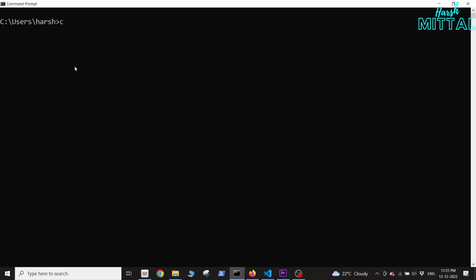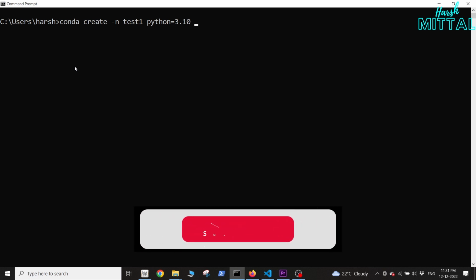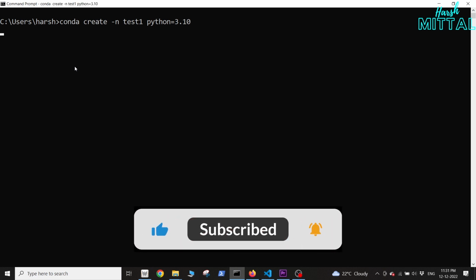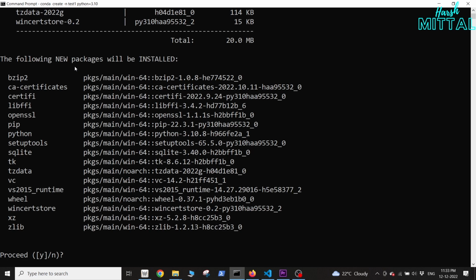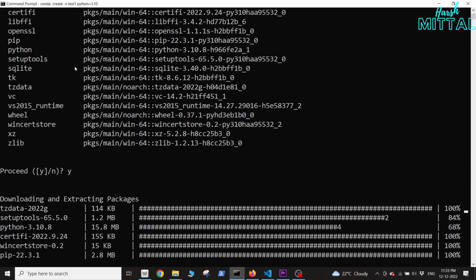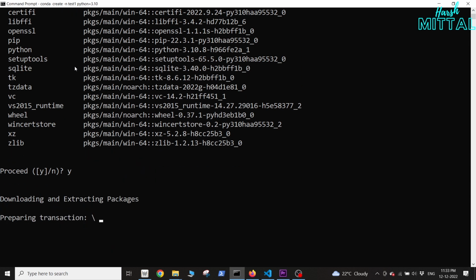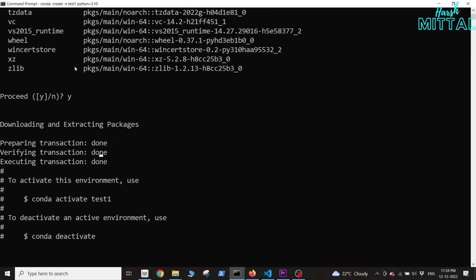You also have an option to do this via terminal. For this, you have to write the command conda create -n, then the name of your virtual environment and python=, then the version that you want. So over here, I'll give 3.10. Then it'll automatically ask you to install the required libraries. Click Y and press enter. And your virtual environment is created.